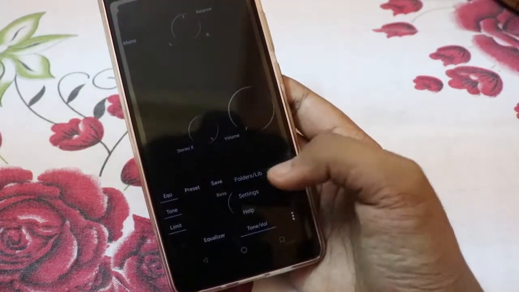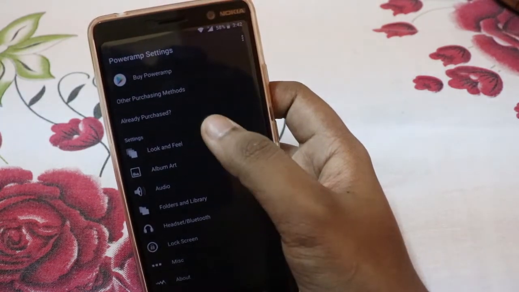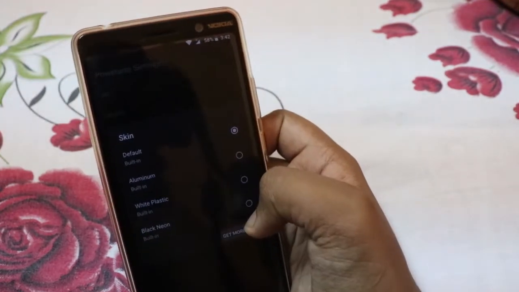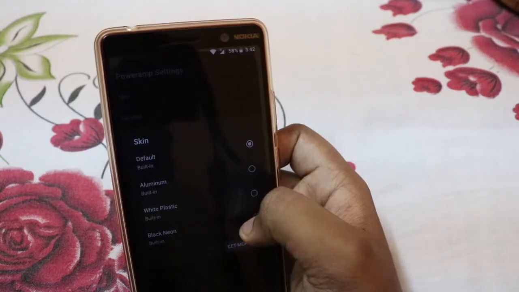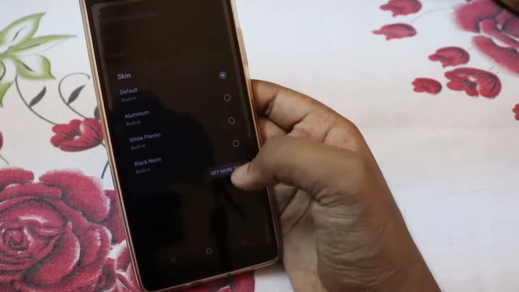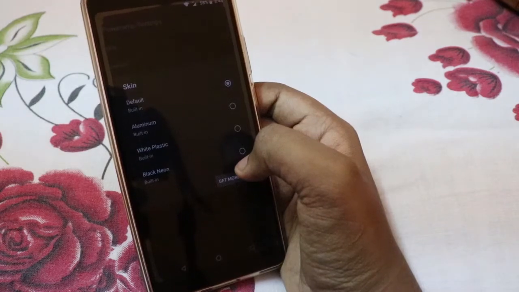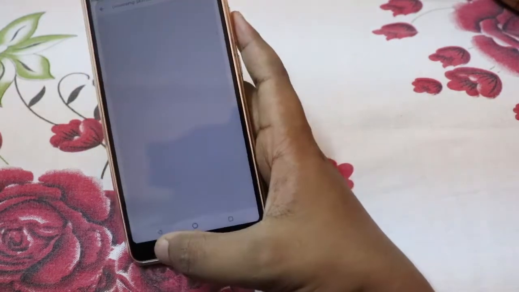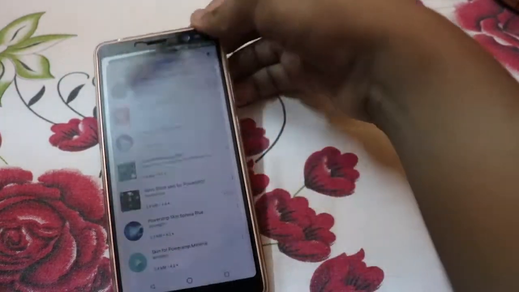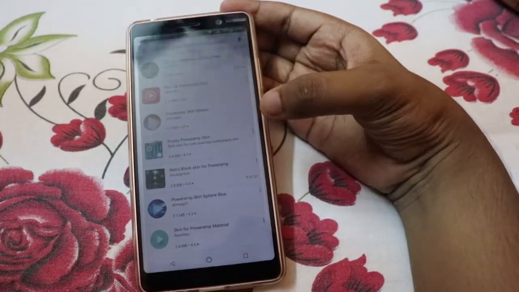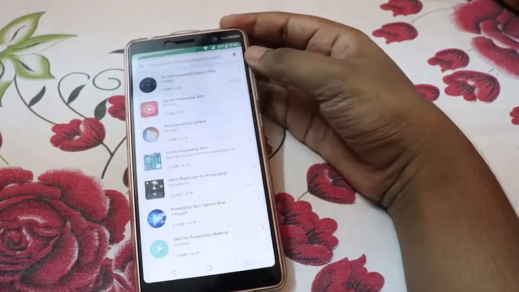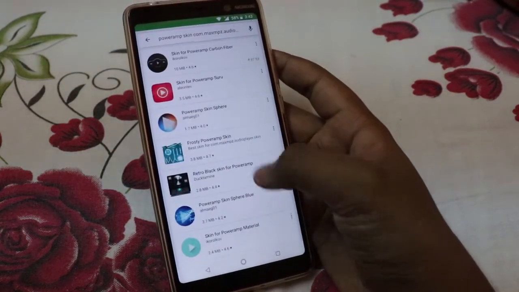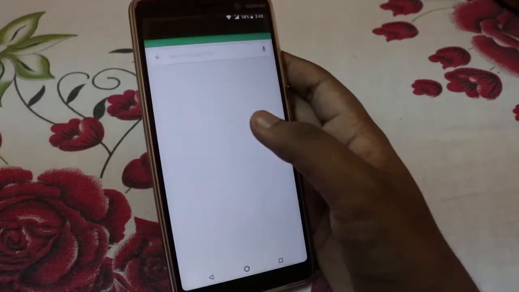Now let's go to the settings. Look and feel. Here you can find skin, meaning what kind of skin you want to use in this Poweramp music player. Here you can find these 4 default skins, but you can also download more skins by clicking on get more skins. It will take you to the Play Store, so it will give you the things which you want to download skins.